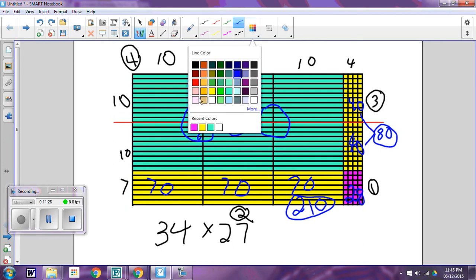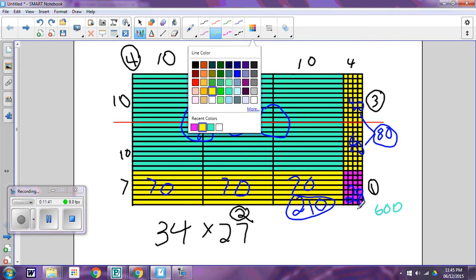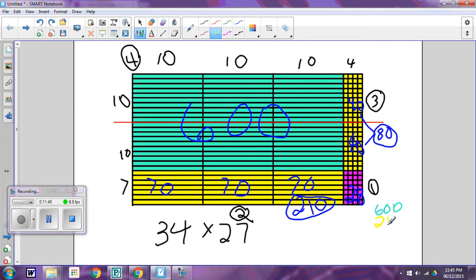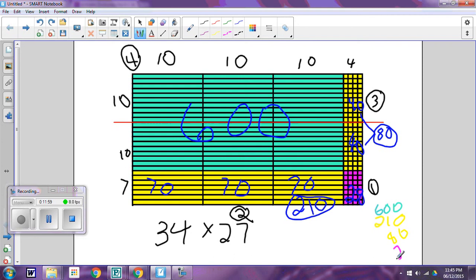And now we're going to add them together. So let's do our addition here on the side. 600, 210, 80, last but not least, 28.